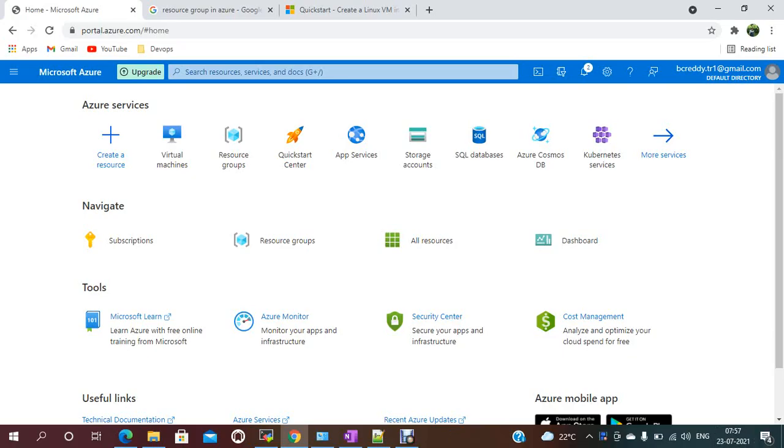Today we are going to discuss Azure services. So this is the first session of Azure. In this session we will discuss how to create virtual machines on Azure.